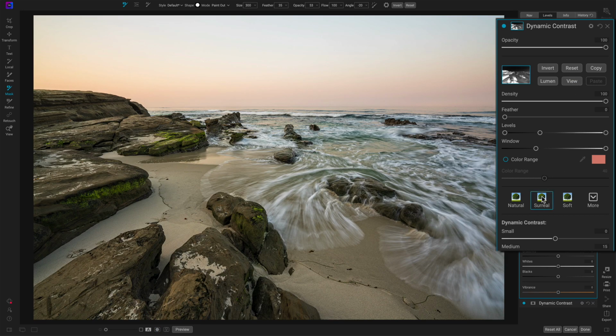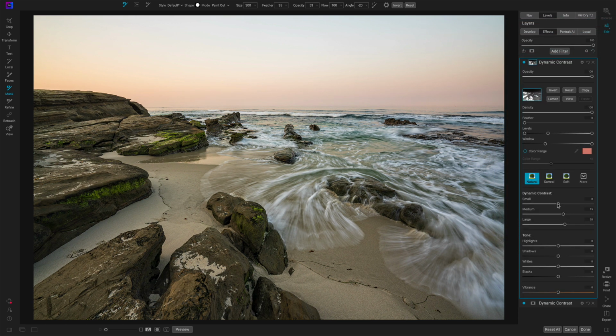And just so you can see what's going on, if I hit surreal, you'll see those rocks pop, but the rest of the scene is not being affected, right? Before and after. Of course, I'm more of a natural kind of guy, but maybe we'll nudge things up a little farther on the sliders because we're only impacting the darker tones of the photo.